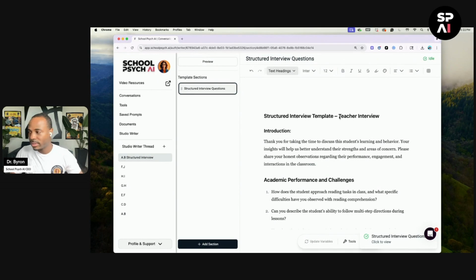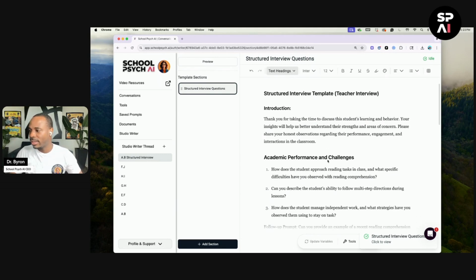Now, here's the beauty of the Studio Writer. Once you get a response returned, you can edit directly inside of there. I want to get that dash out. I want parentheses in. Boom, we have that. This says introduction. It gives us an introduction. Thank you for taking the time to discuss the student's learning and behavior. Your insights will help us better understand their strengths and areas of concern. So if I'm the interviewer, then this is what I'm going to read during the interview. Please share your honest observations regarding their performance, engagement, and interactions in the classroom.